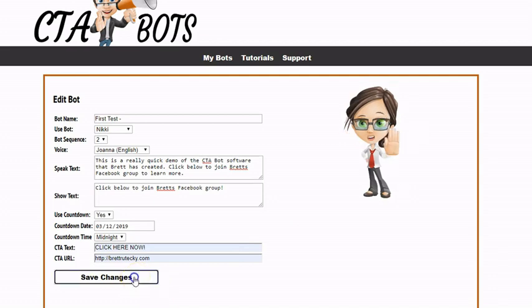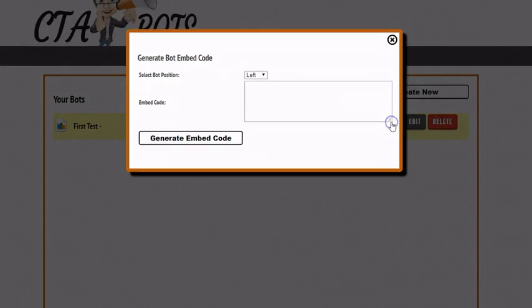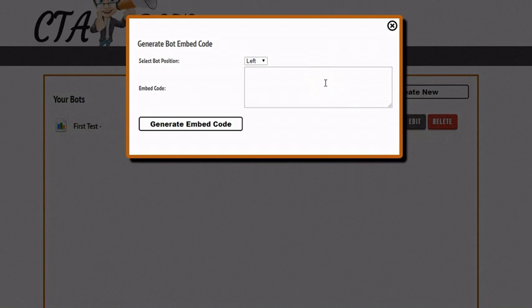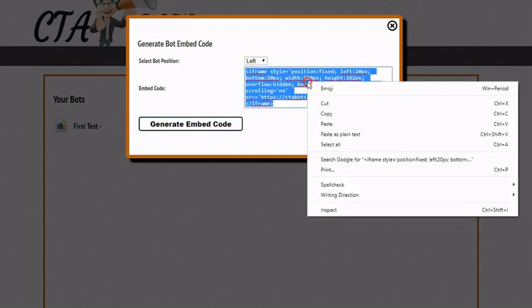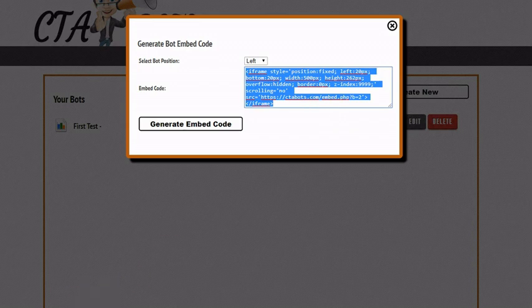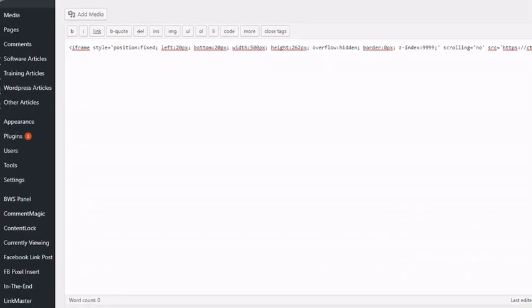Once you have all this entered, go ahead and click on Save Changes, and you can then go ahead and click the Embed button. It's going to ask you if you want your bot to show on the left-hand side of the screen or the right-hand side of the screen. That's up to you. That's your personal preference. Once you select which one you want, simply click on Generate Embed Code, and you can go ahead and take that code and put it inside of your website. So I'll go ahead and put it inside of a test post on my WordPress blog so you can see exactly how it works. Okay, so I've gone and added my code to a post on my blog, and I'll go ahead and preview it so we can see exactly how it works.